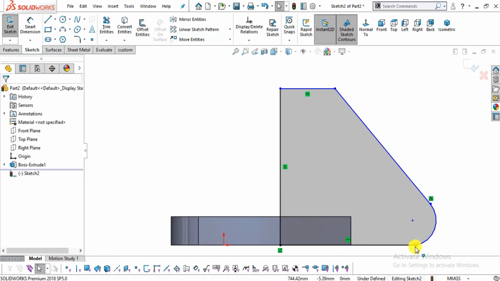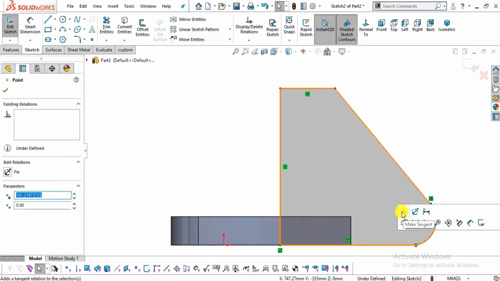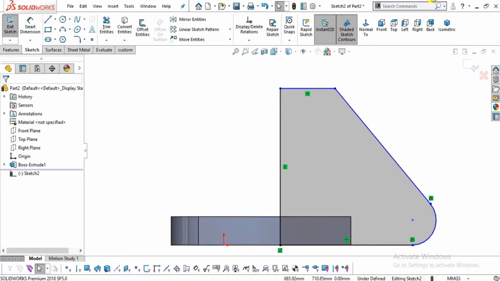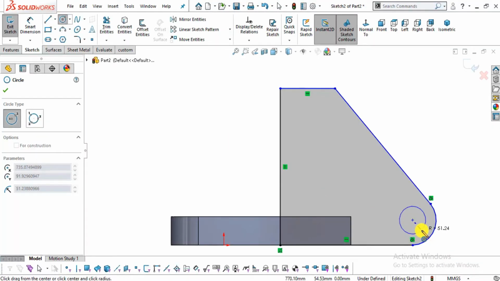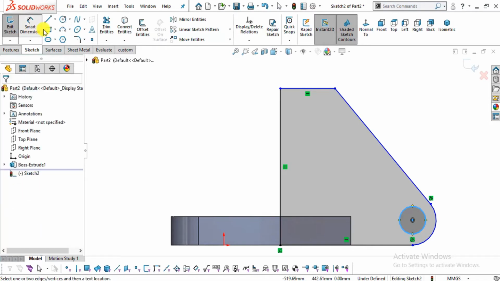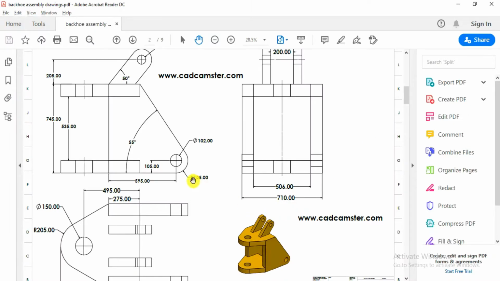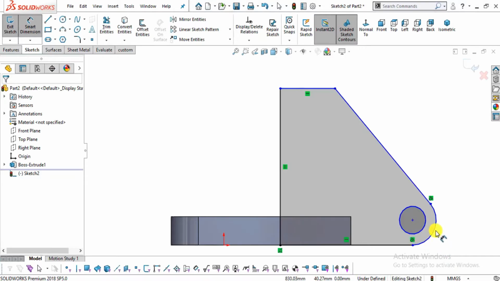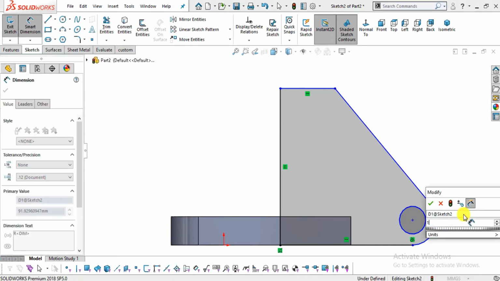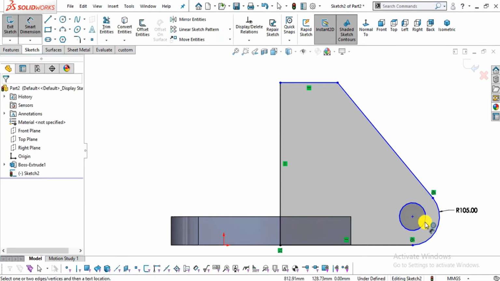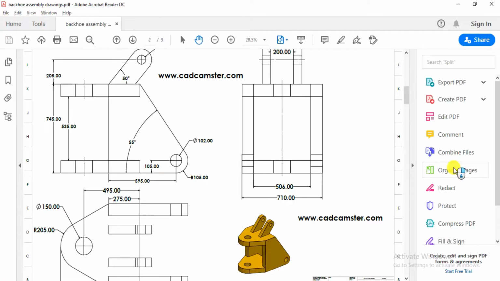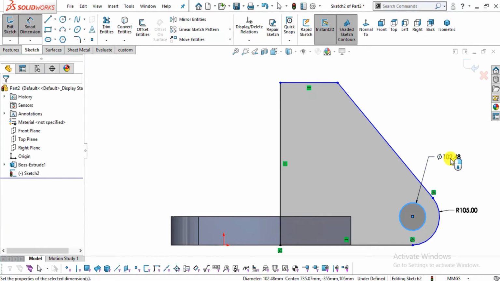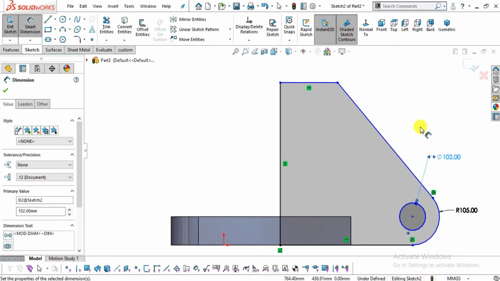Now I will add some constraints. Select this point and select tangent. Now select your circle command, snap this center point and create a circle. Now go to smart dimension. This outer one is of radius 105. Select this outer arc, enter the value of 105. Select this inner one and its dia is 102 mm. Enter the value of 102.